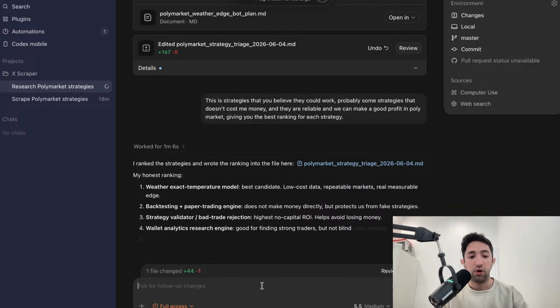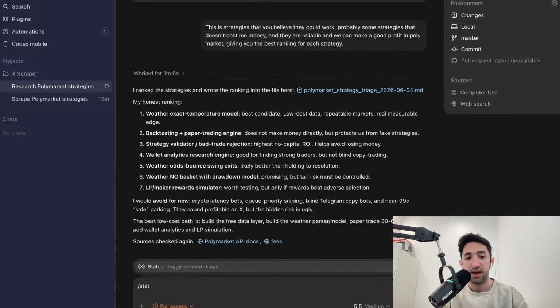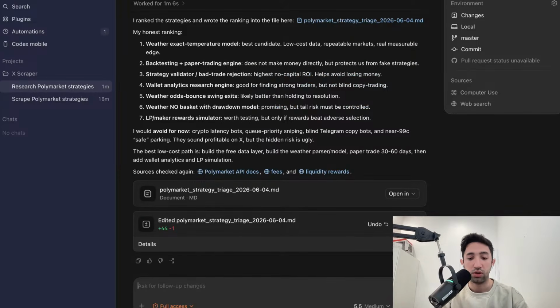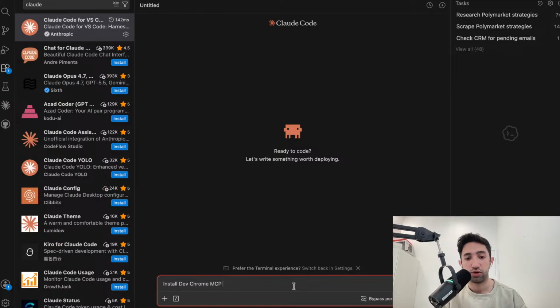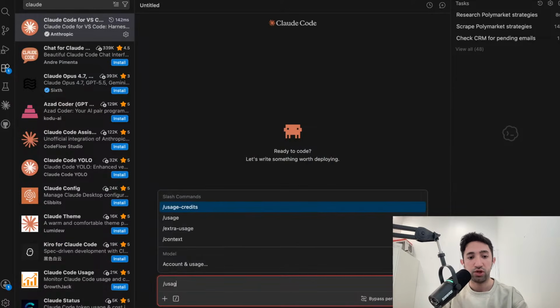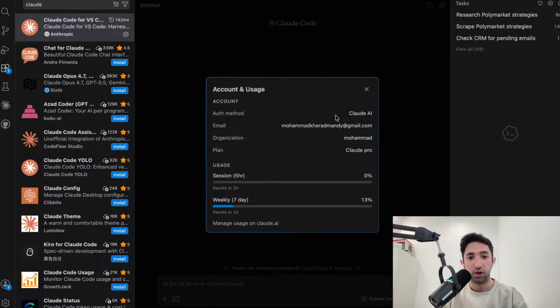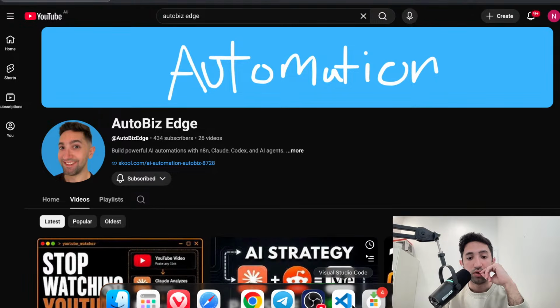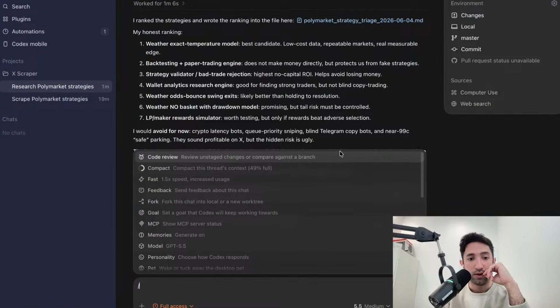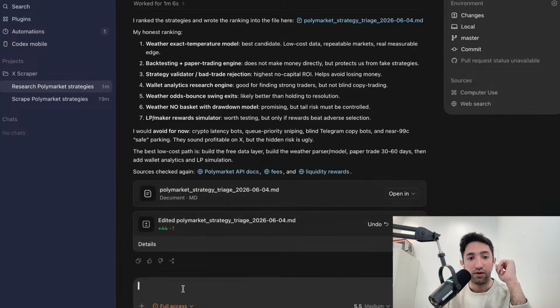For those of you who don't know, you can actually write a status in both. In Claude Code, you have to write usage. Let me show you, slash usage, to see how much you can use. But in Codex, you have to write status. And after a while, we have to compact our messages. Okay, let's see.